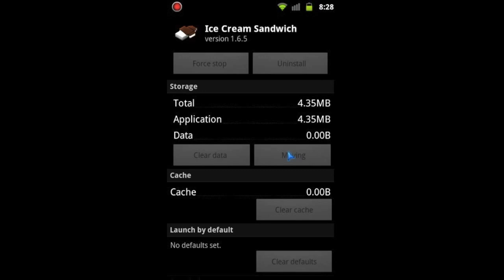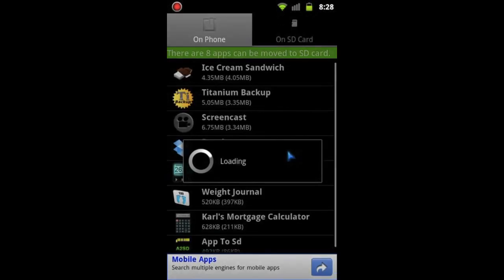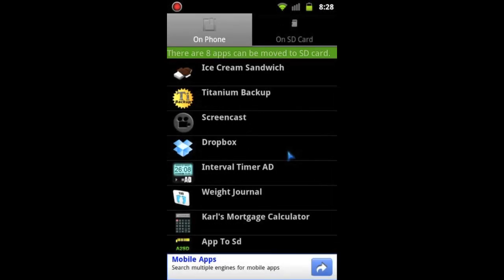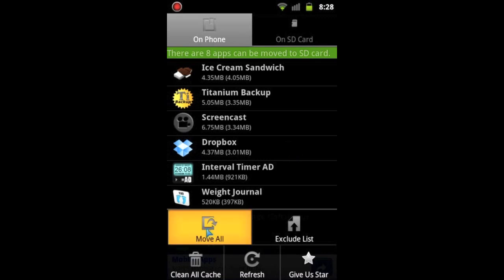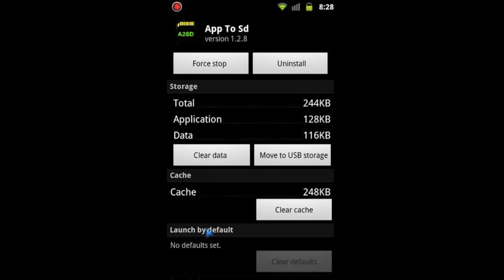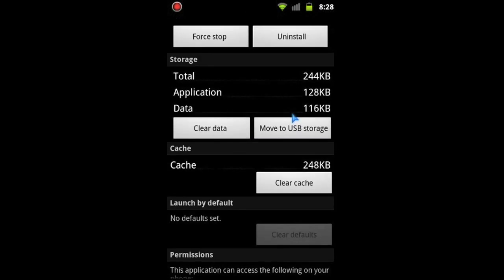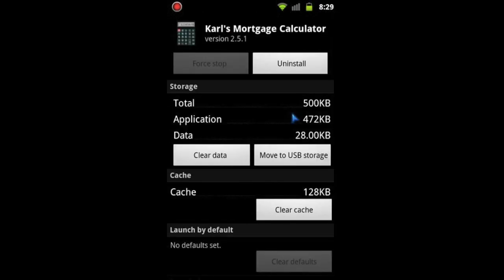But what if you have, I don't know, 20, 50, 60, 100 apps that you want to move? There's actually a little bit easier way to go about that. It's kind of a small thing, but what you do is you tap menu, and there is a move all feature. Basically all this does is it'll bring you to this screen, and then you can either choose to tap move to USB storage, or if you hit the back button, it'll automatically take you to the very next one. For example, Carl's mortgage calculator.